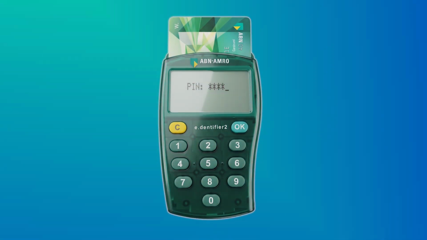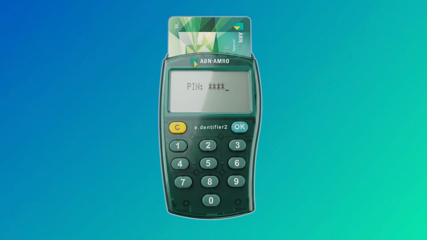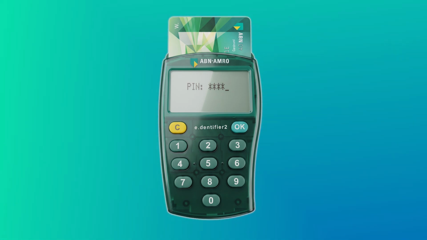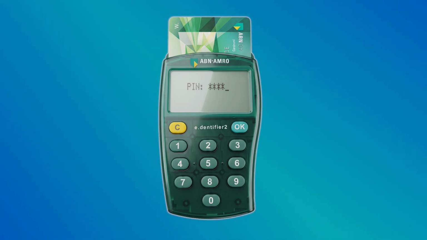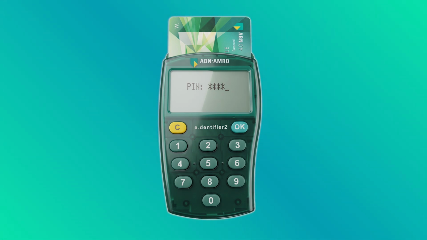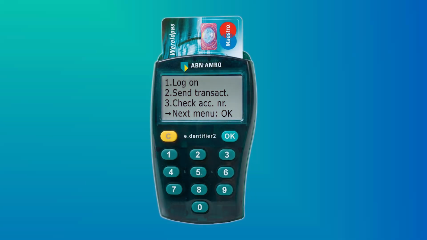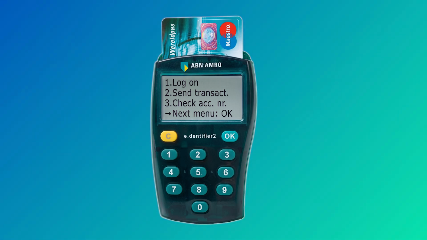Now, to begin using the device, press the OK button again to wake it up. The screen will ask you to enter your PIN. Carefully type your bank card PIN using the number keys, then press OK. After entering your PIN, you will see different options on the screen.